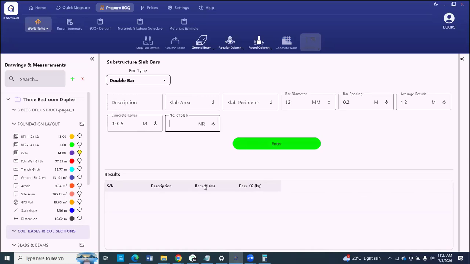So if you click this, it will give you the reinforcements for that slab. So let's just assume that we have a slab whose area is 131. Perimeter is, let's say, 45. The number of slab is 1. So you see, this gives you only the reinforcement. So it has calculated the reinforcement for us.